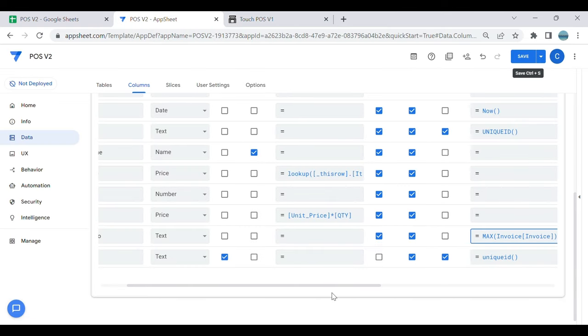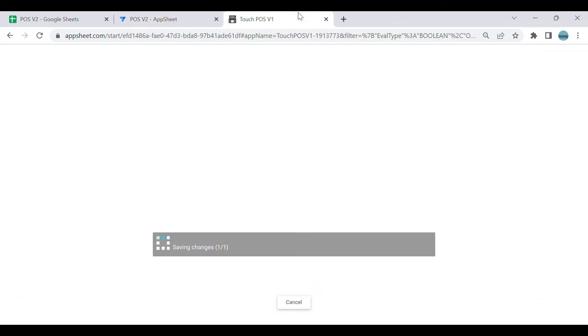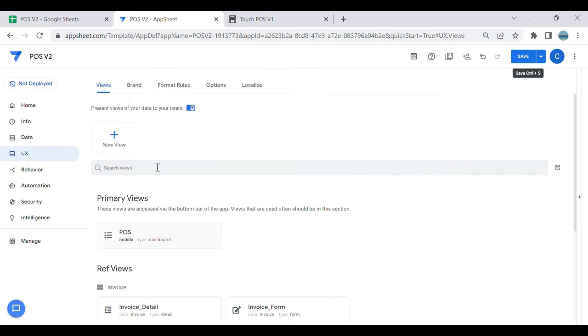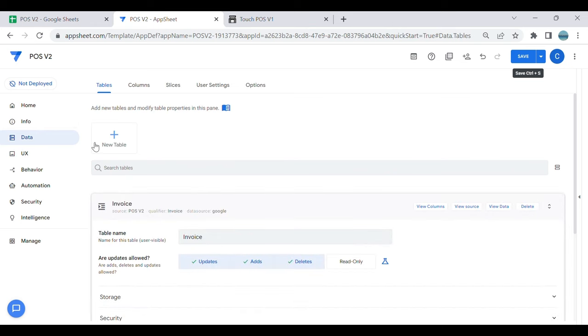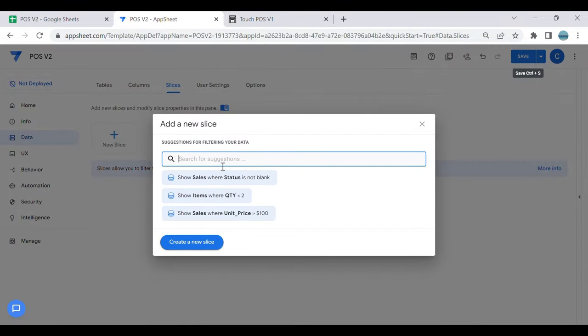And then since we're done with this, we're going to create a view for the second window. So let's go to the UX, and first let's create a slice. A slice is very helpful in this setup. So I'm going to create a slice, then slice, new slice. Let's name this cart.